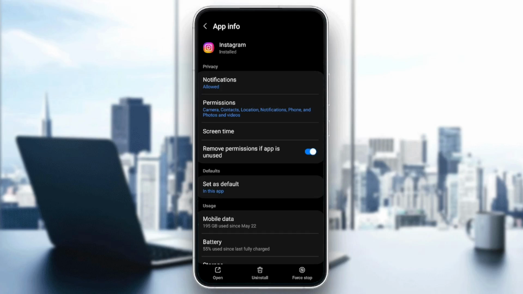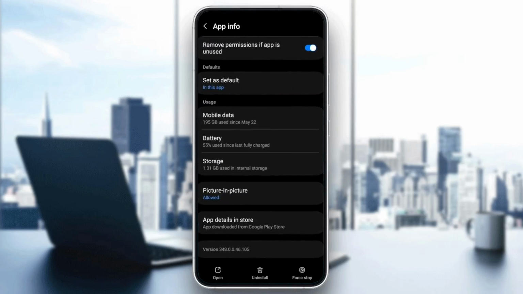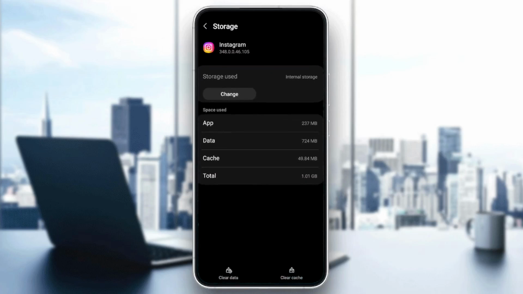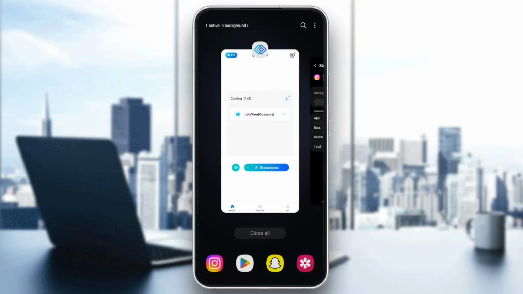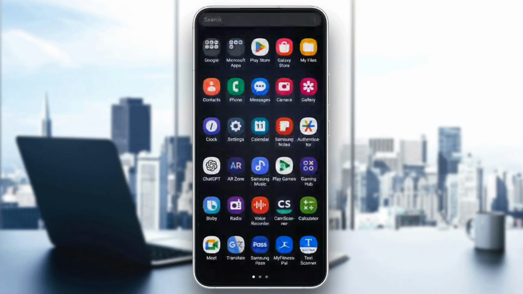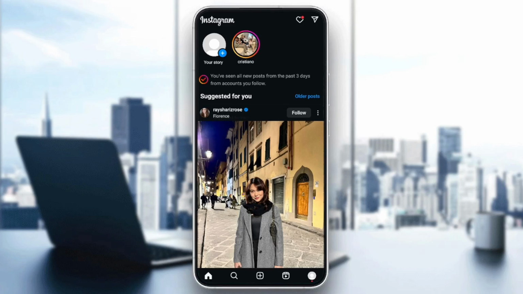And then you're going to be right here in this page. Here, you're going to find all of the settings related to Instagram application. So scroll a little bit down until you find storage. Go ahead and click on storage. And then right here in the bottom, as you can see, guys, you're going to find two options, clear data and also clear cache. Go ahead and click on clear cache and then go back to Instagram and try to log in again. And this might fix your problem.